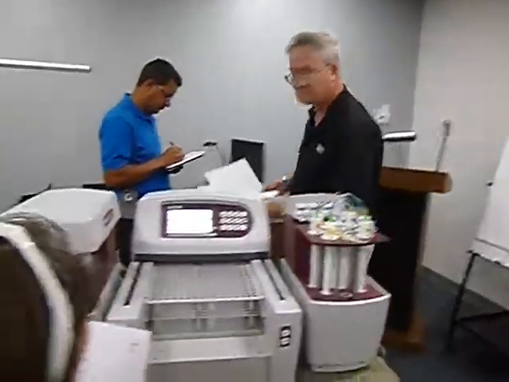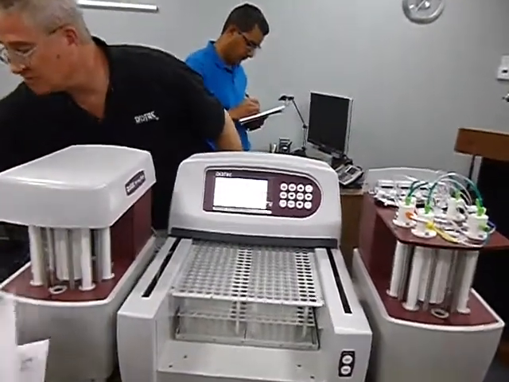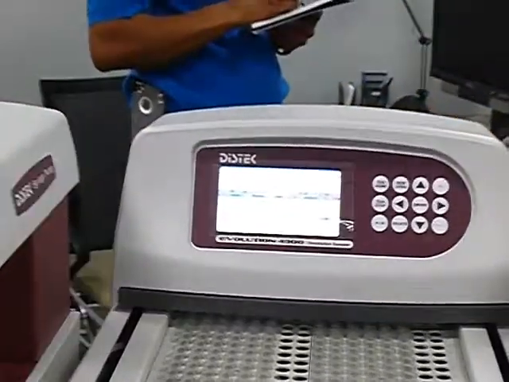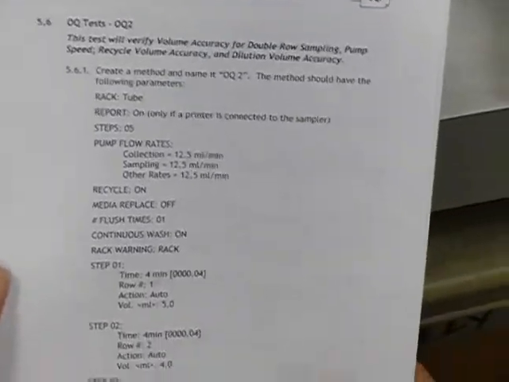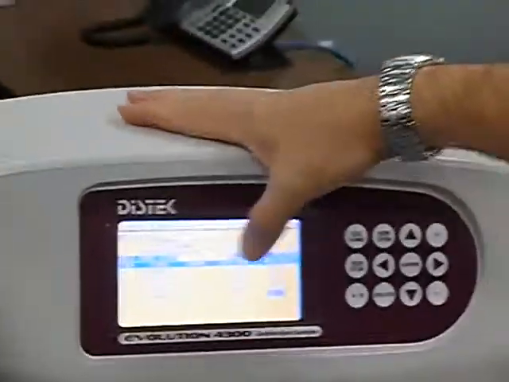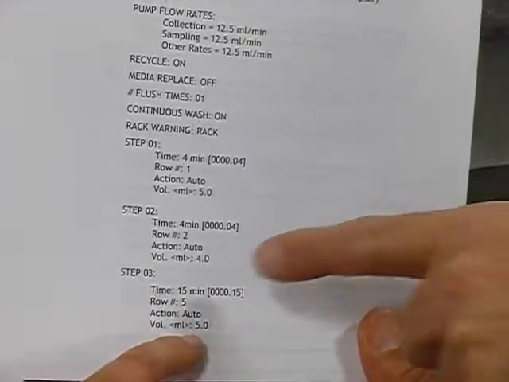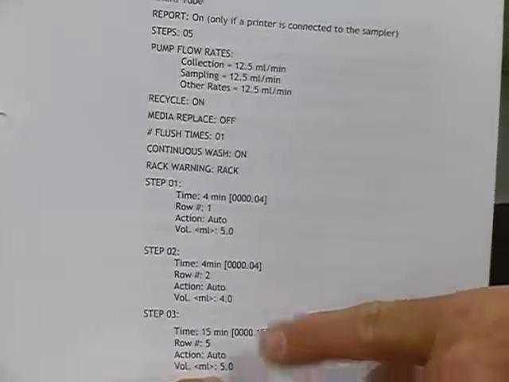So I have one question here. Because of this OQ test, the first step is time 4 minutes. Yep, 4 minutes. But we have 2 sticks. One 4 minutes, one 15 seconds. Okay. And step 2, we have row 1, auto, 5 milliliters, 4 milliliters, then again 5 milliliters. Step 3, row 5, 15 minutes.